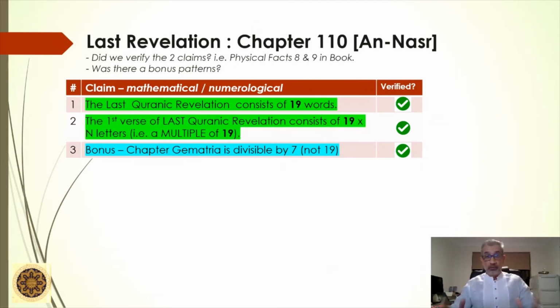Okay, so here we are. So what do we do? This is a wrap-up of what we found in our various queries that we ran on the last Revelation chapter, chapter 110, An-Nasr. Did we verify the 2 claims? And did we debunk it? Did we fail it? Those are physical facts 8 and 9 in the book. And was there a bonus pattern?